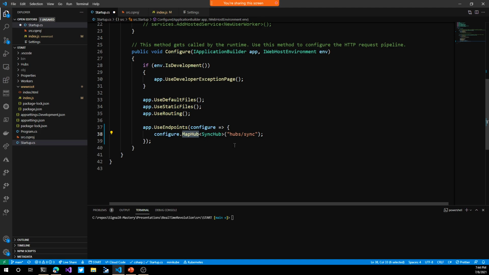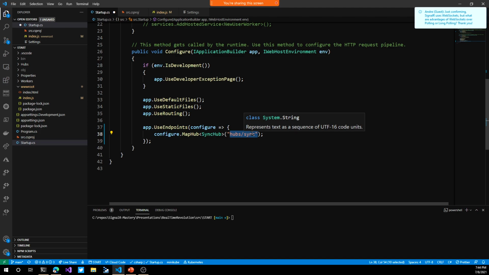Now I'm going to talk about a hub in a little bit more detail in a moment, but for now, let's just remember this one line of code where I'm mapping a hub to a particular endpoint or URL that's going to be exposed on my server. Just make sure this doesn't conflict with any controllers or other endpoints that you might have.